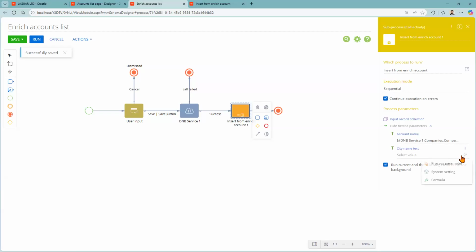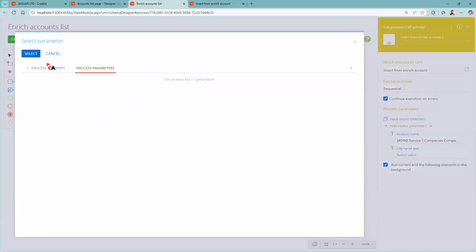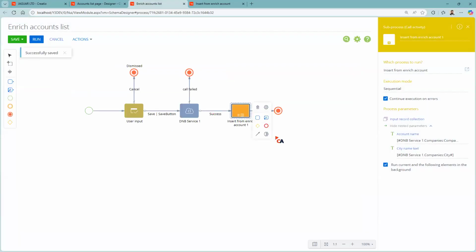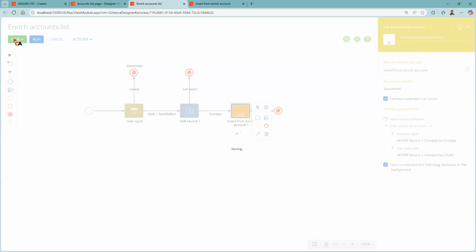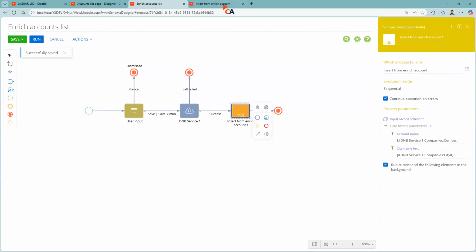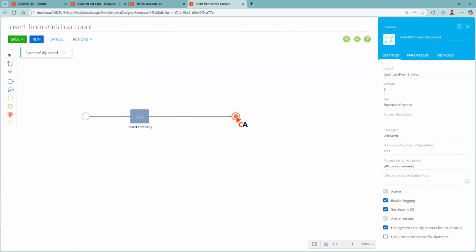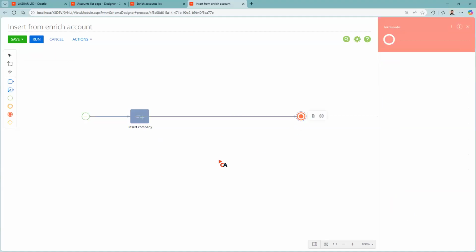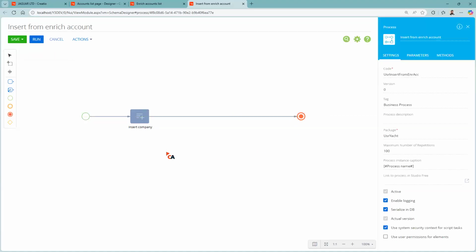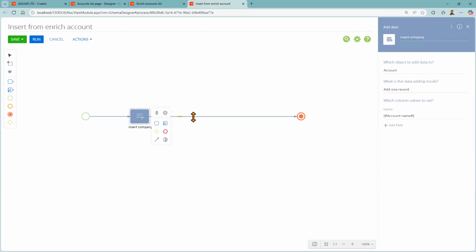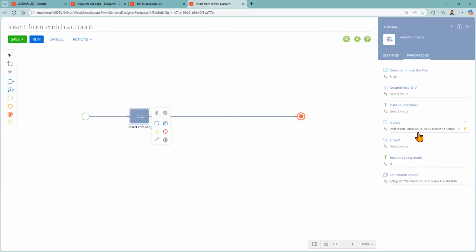City name text will now also be provided. Service, collection of cities over here. Let's save this. So now child obtains company name and city name text. So first we added a record. If we look into this record, we will see that among other things, we have the created record ID.